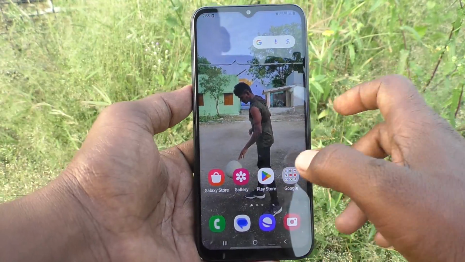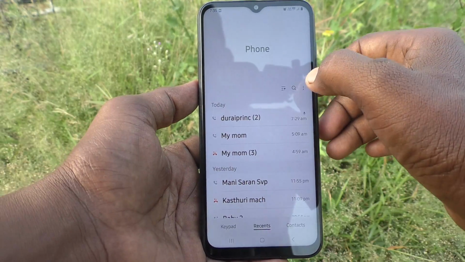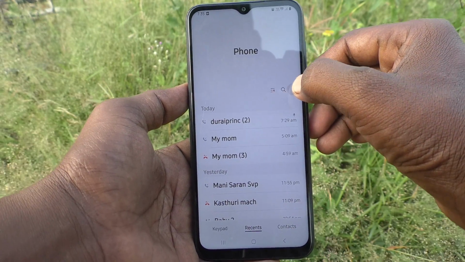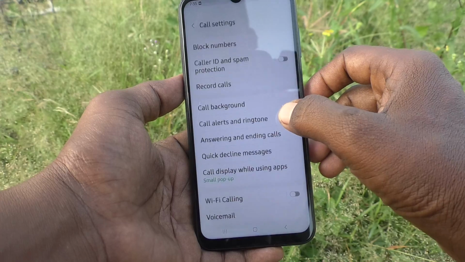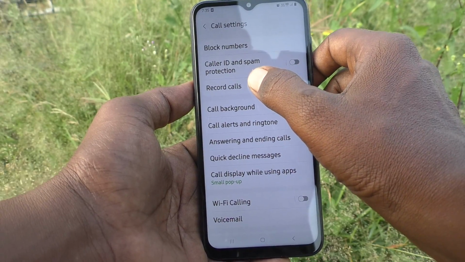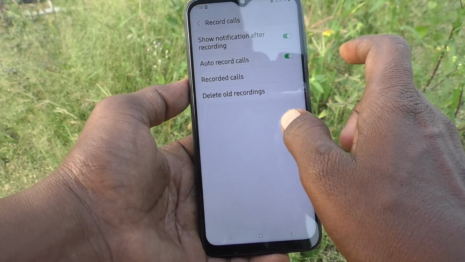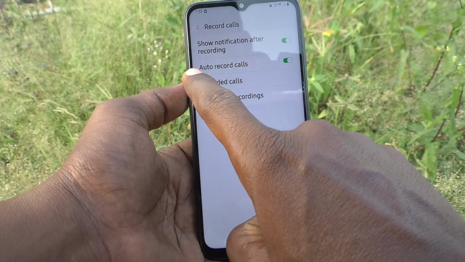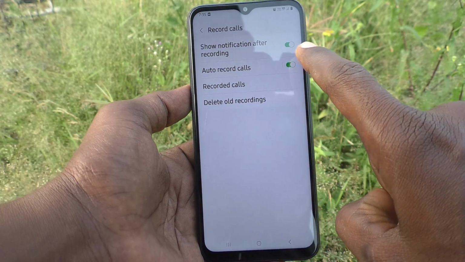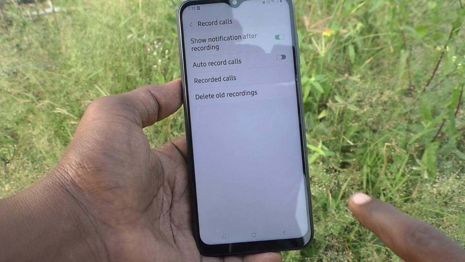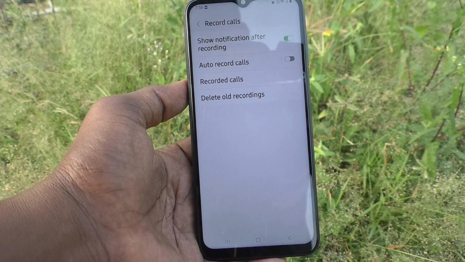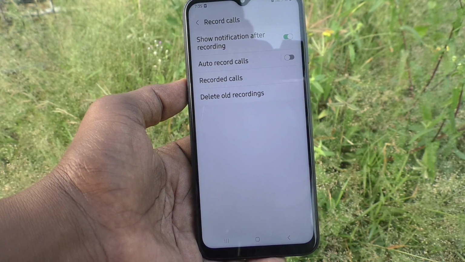First of all, go to this call button. Go to call button, then go to these three vertical dots, and here select settings, and here select record calls. Here already auto record calls turned on. Okay, you go to turn off this button so that future calls hereafter no call will be recorded.